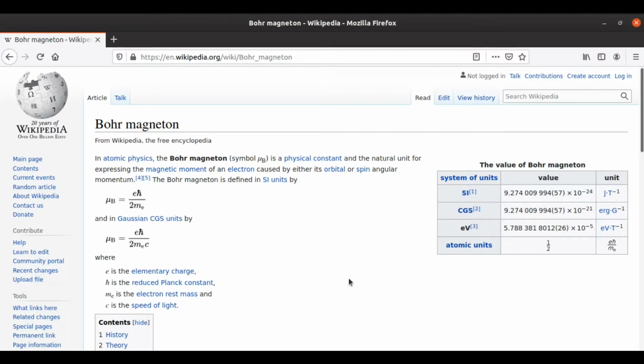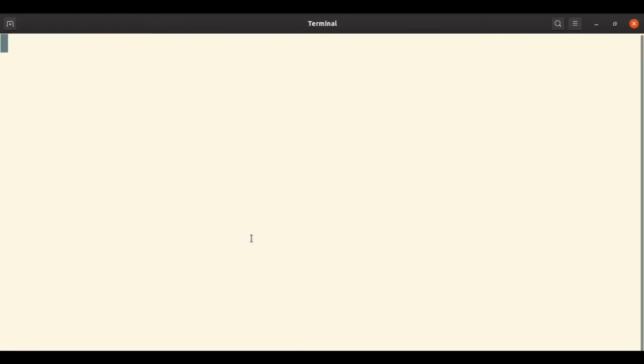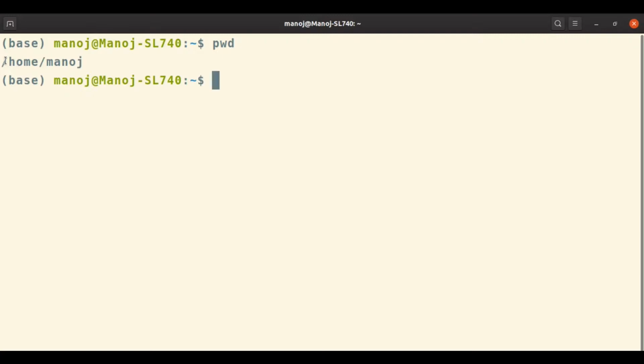So for this, let's open the terminal by pressing Ctrl plus Alt plus T, and this is the terminal. Okay, so I need to create a file. So for this I use gedit. Okay, so let's create a Fortran file. I am going to create this file in the home directory where I am right now. So to check it, type pwd. Okay, I am in the home directory, which is named Manus.